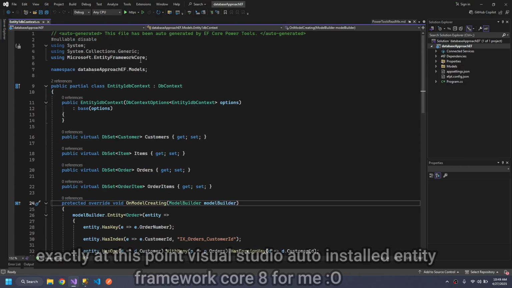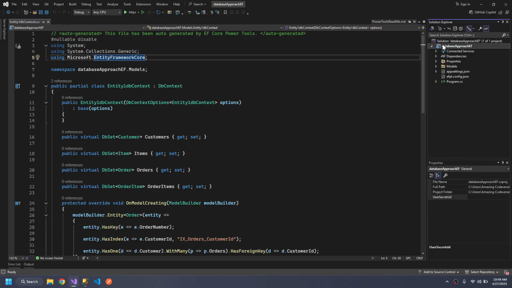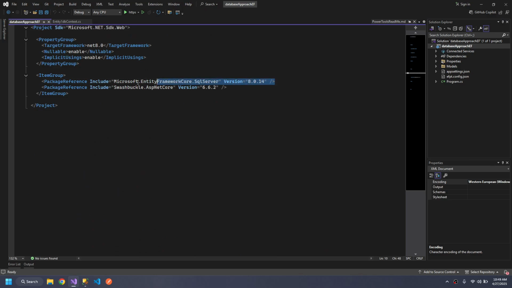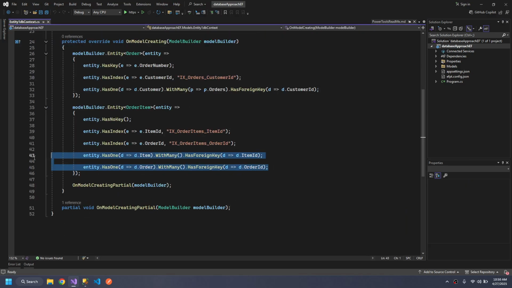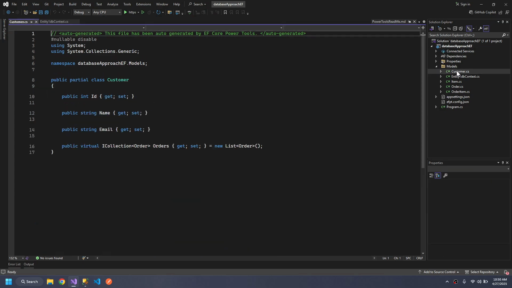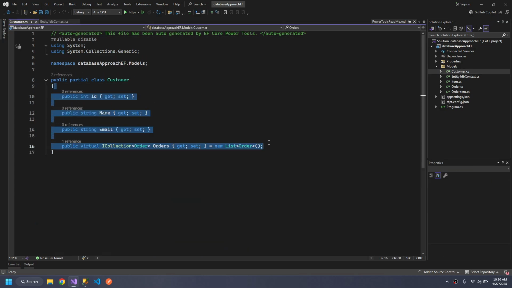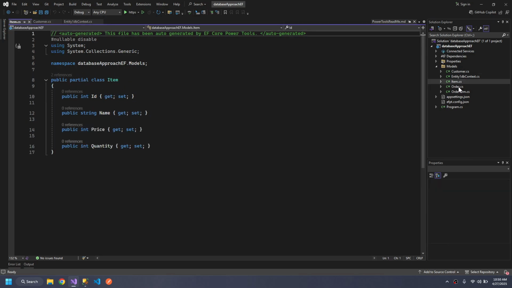Somehow it auto installed Entity Framework Core. Otherwise, we would have had to install it ourselves. So it has prepared the foreign key relations as well. And let's see our models. So we have our customer model. We have the item, the order, and the order item.